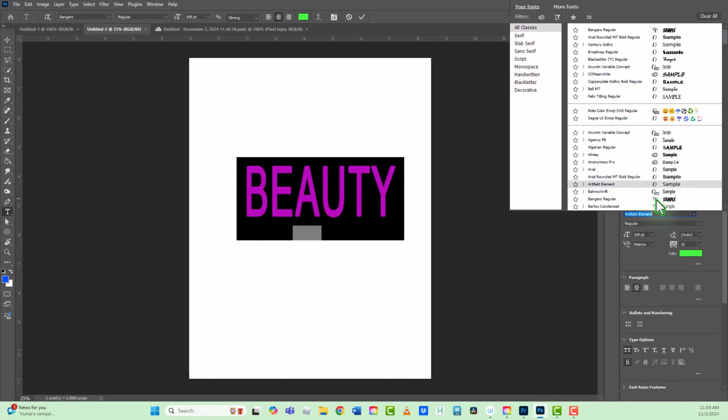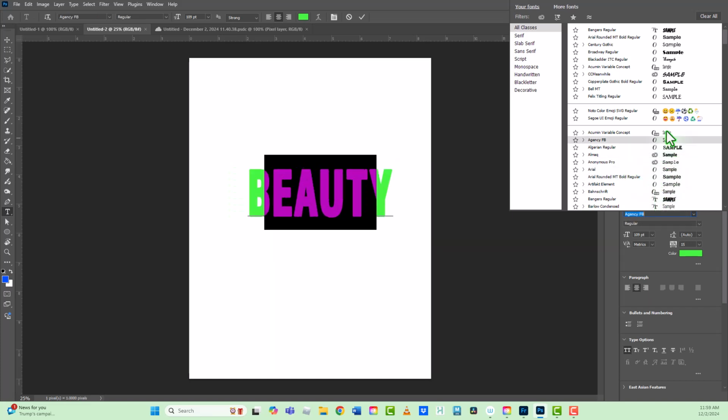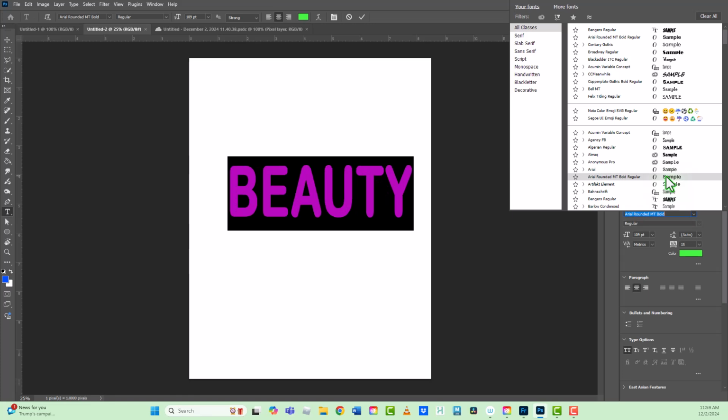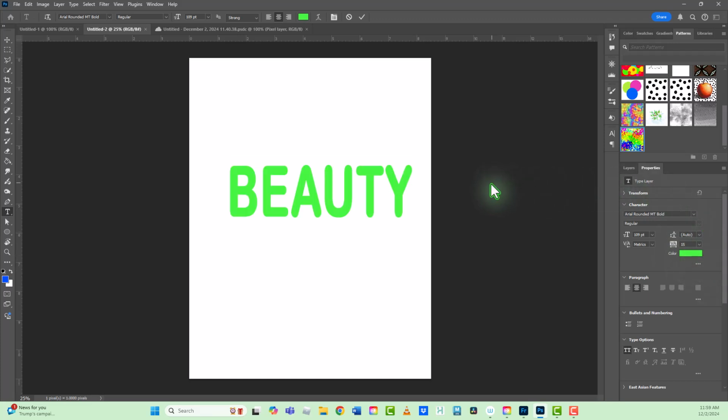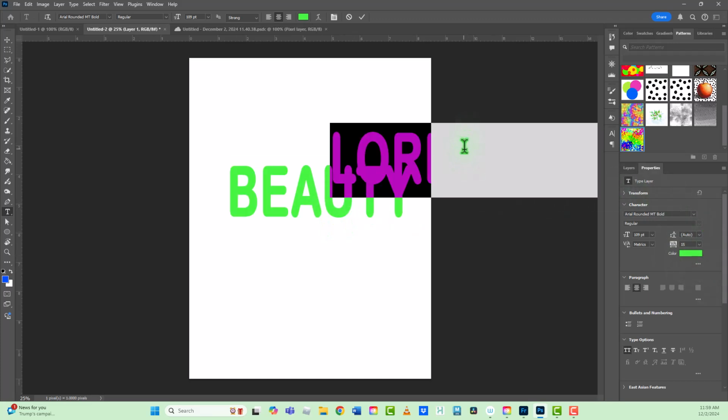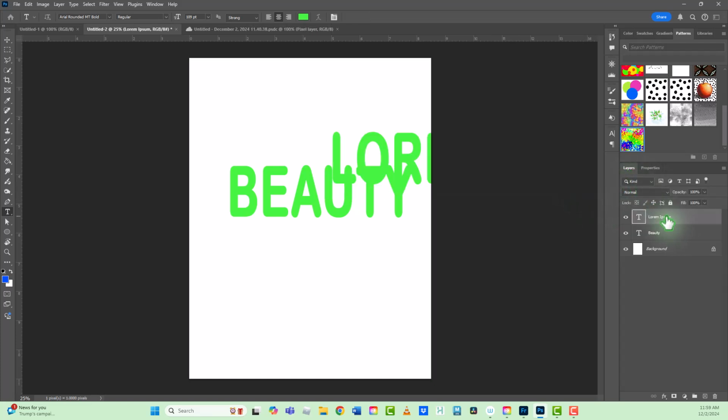Let's not go crazy. Let's just do Arial Rounded. Okay, there we go. It's big enough. Everything's great. We can change kerning and all that good stuff. We don't care about the color because we are going to use our layer styles. So I'll get rid of that thing I just accidentally clicked on.